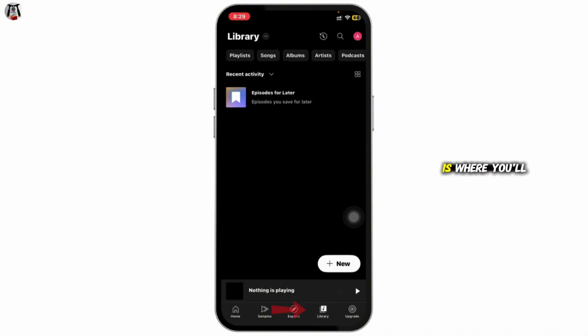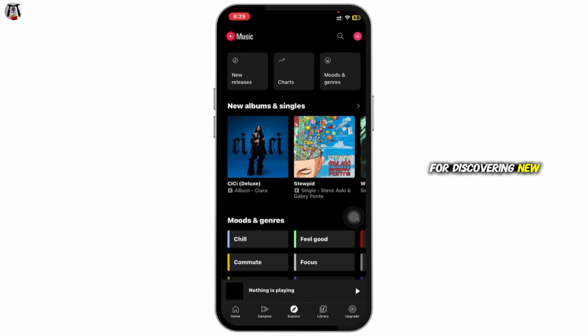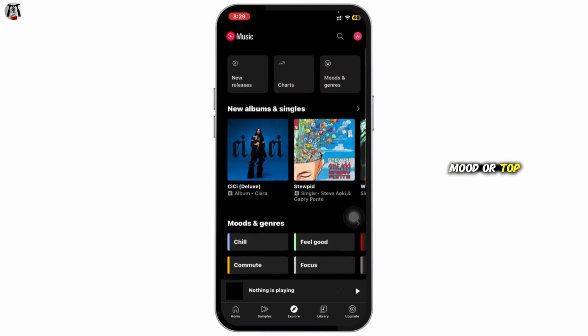The Library tab is where you'll find your saved songs, albums and playlists. Then, the Explore tab is perfect for discovering new music by genre, mood or top charts.